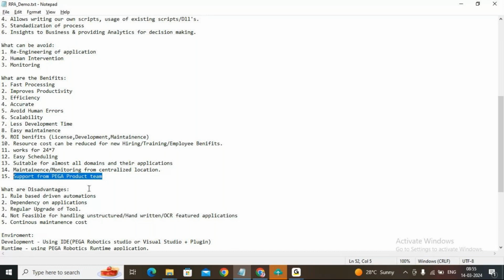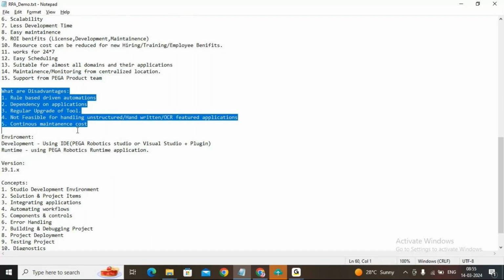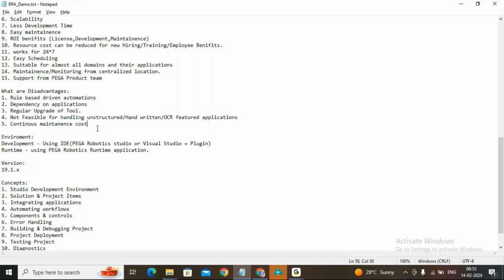Okay. And when it comes to disadvantages, as we discussed from the beginning, whatever rules we define in the bot to perform certain actions, it strictly follows. It does not have any deviation to take a decision on its own. Even putting some text into some other field on its own, it can't do. Whatever instructions or process we define, it strictly follows. So there is no intelligence here.